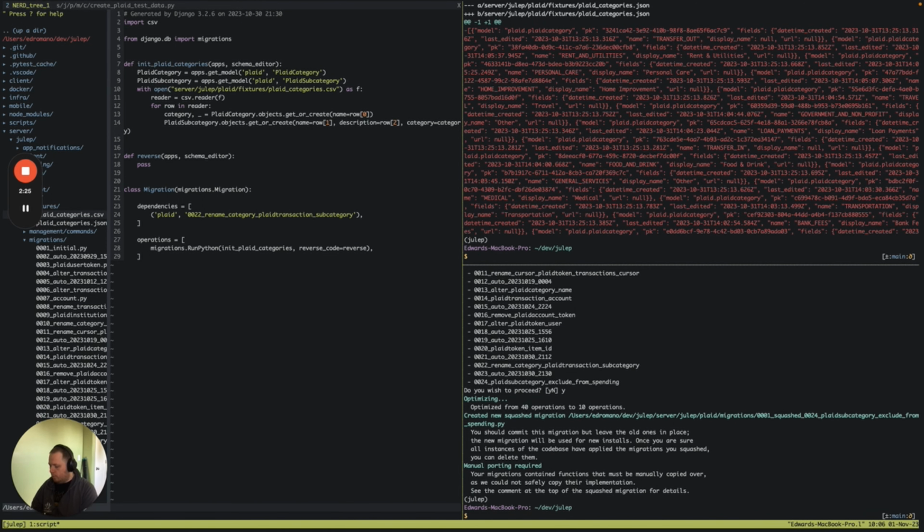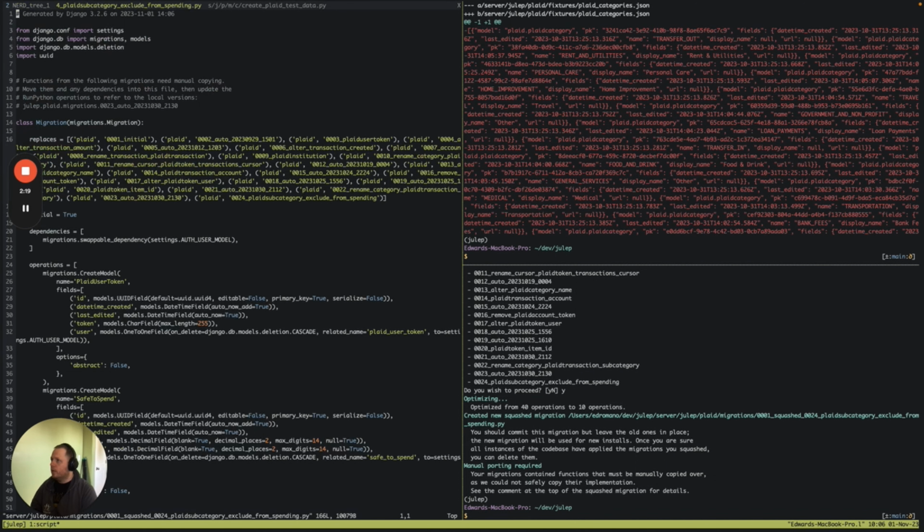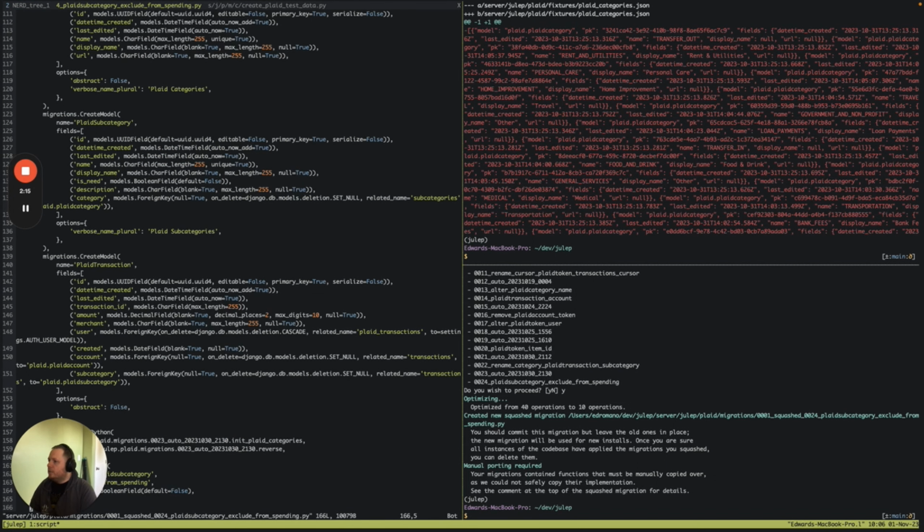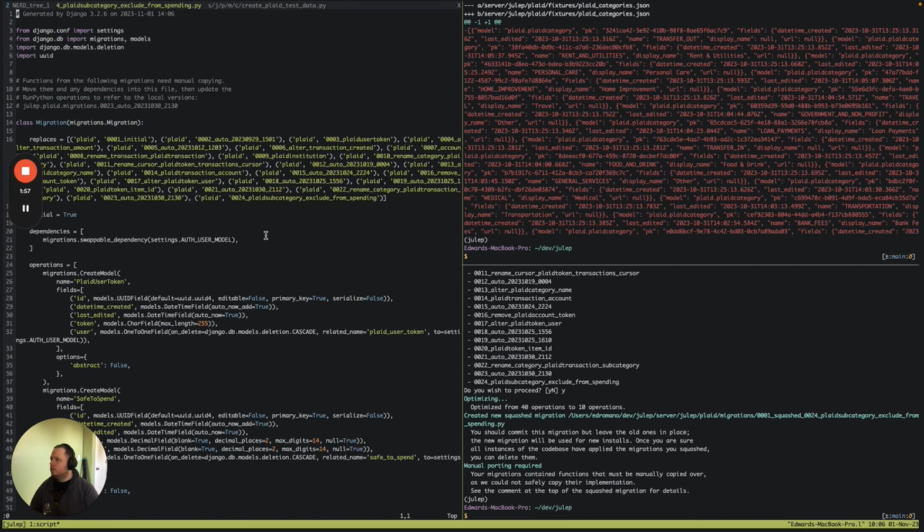So now if I come over here and do a refresh, you'll see we have a 0001 squashed that just got created. And if I look at that, it is basically the current state of the database. In fact, one way you could theoretically do this manually is if you deleted all the migrations and generated a migration from scratch for the app as it exists today, you'd get the same file. The only thing that would be missing is this replaces part.